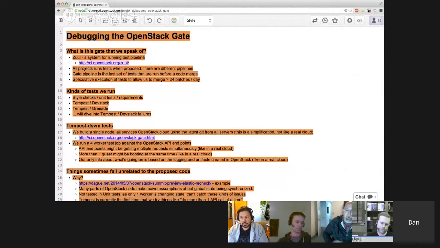It does mean that certain key chunks of work, like booting a guest, because we're hitting this with 4 workers at once, there very well might be more than one guest being booted at the same time by possibly different tenants or the same tenant. And that, again, is like a real cloud.